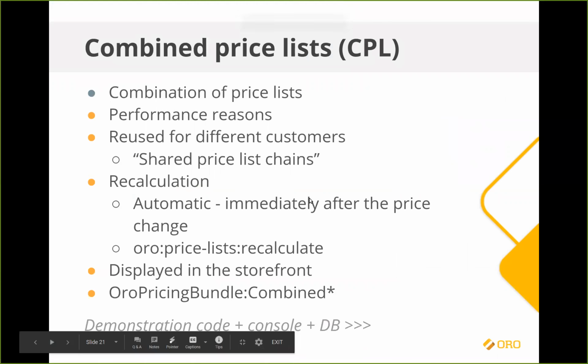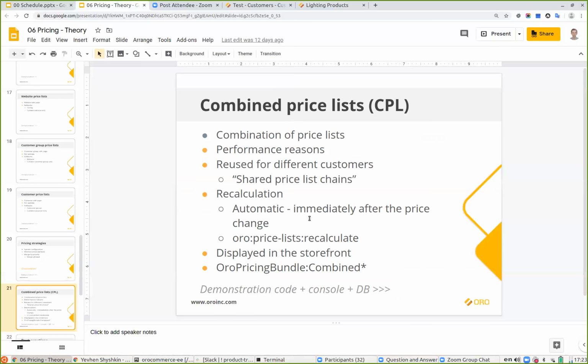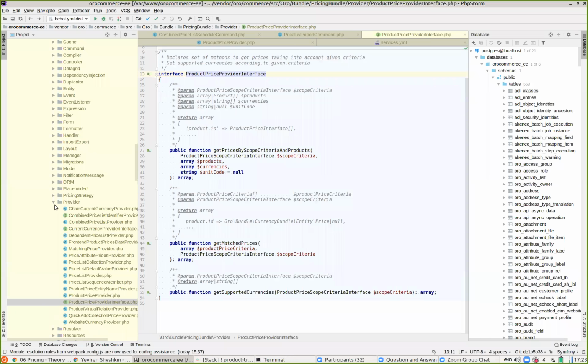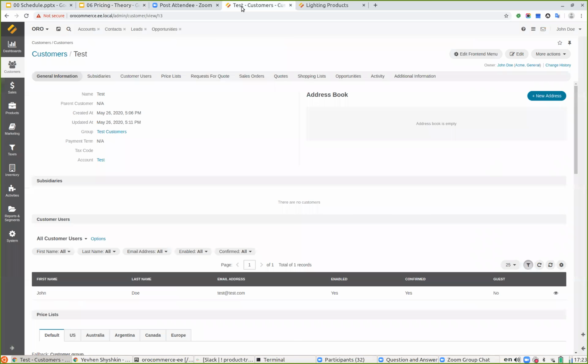Finally, we have a combined price list. So this is a code level concept, and probably you have seen that every time we are changing something, I'll tell you that it will take some time for the application to calculate that. And this is exactly what combined price lists are for. So a combined price list is a sort of database level cache, which stores all those chains of fallback in one price list.